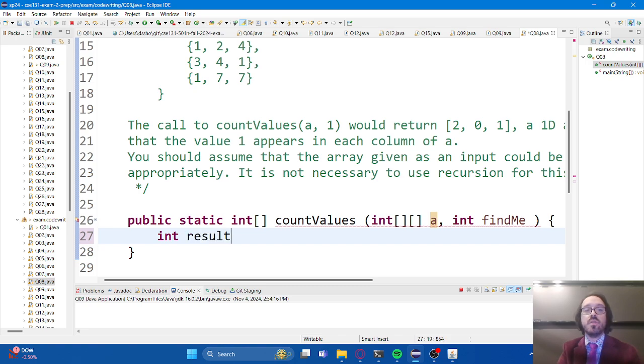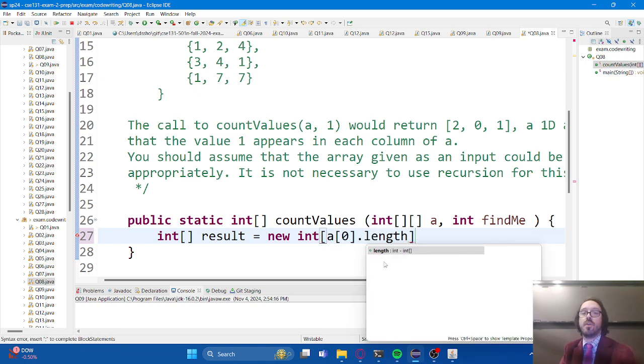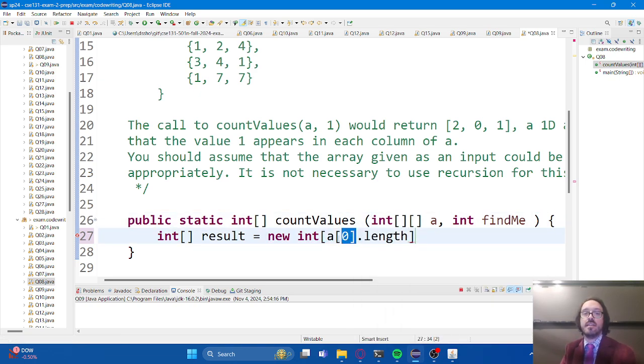So I'll make a result array. Oops. Need to make sure it's an array. And for the size that I have to put inside the brackets here, I'll use the columns from this array. Notice that this is what distinguishes it from this, which would be the rows. This would be the rows. That's not correct. This is the columns. That's what we need here. 1 entry per column.